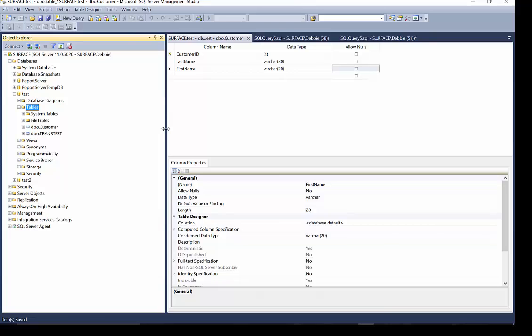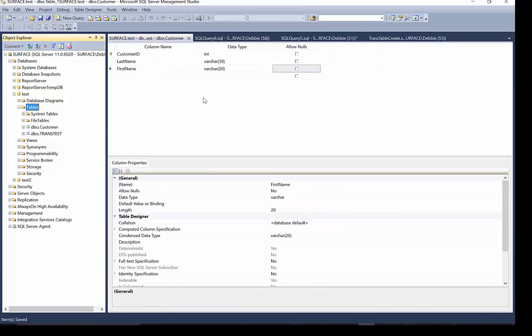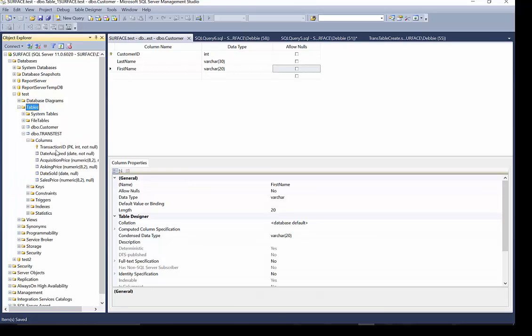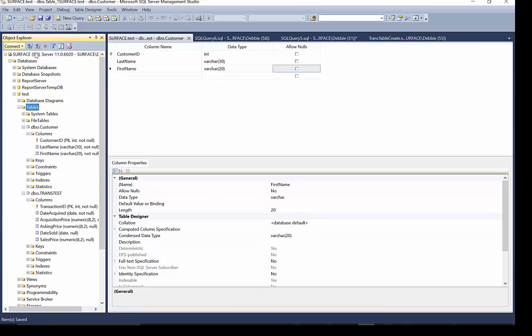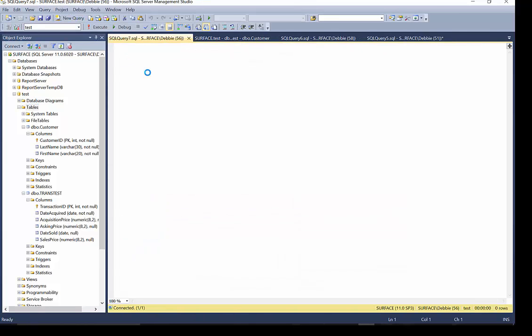Okay, so now that I have a customer table, can I relate these two tables? Can I relate my trans test table with my customer table on the customer ID field? That should be the common field. So I'll go to columns, and well, I don't have a customer ID in trans test. I've got to create the customer ID and relate them. So how would I do that? Well, the table already exists. I need to add this foreign key to the trans test table. You will be using the alter table command.